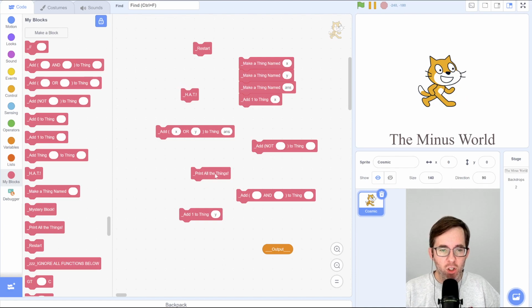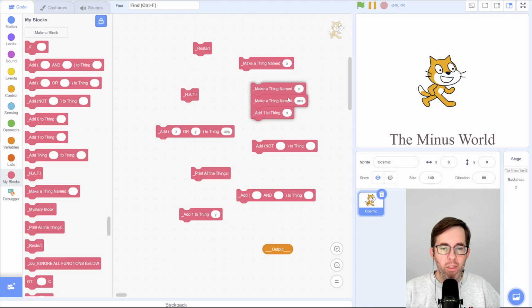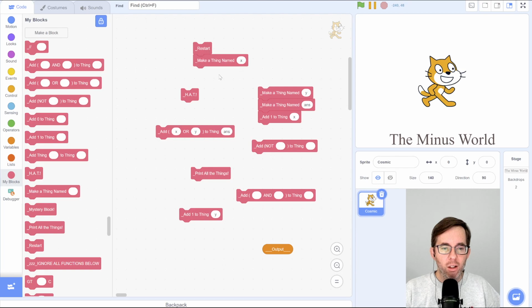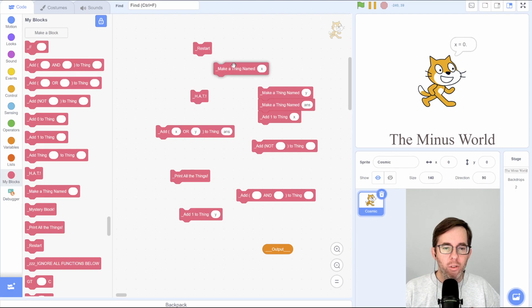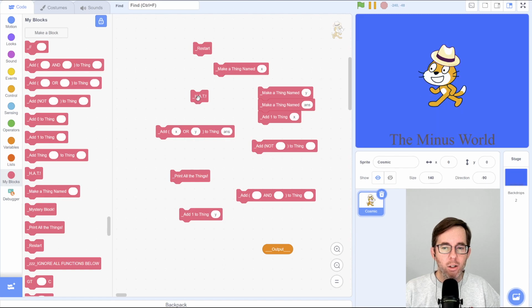Okay, let's try to mix this together with programming. Maybe the first thing to try is, we'll make a thing called X and print it. Let's just make sure nothing crazy has happened. Okay, X is 0, good. The students suggested now let's make a thing called X and H.A.T. Let's do it in steps so it doesn't run all at once. So we're going to restart, make a thing called X, H.A.T. Ooh. And now let's print all the things. 0. Okay, so maybe H.A.T does nothing.